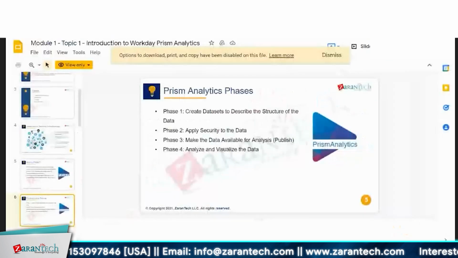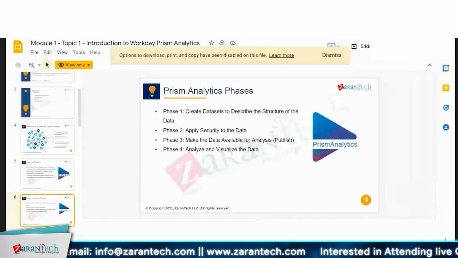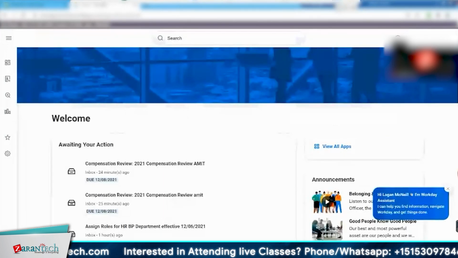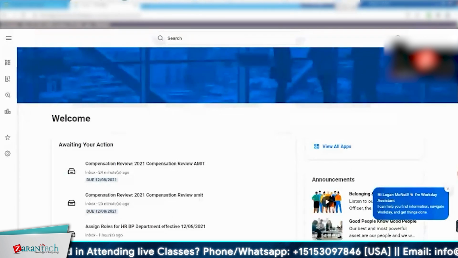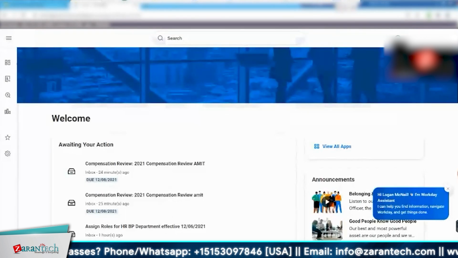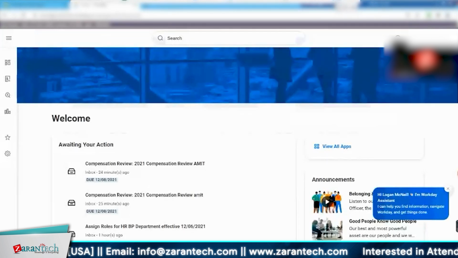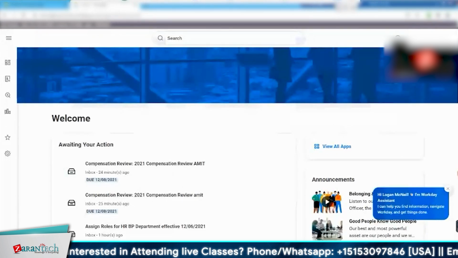Okay, so let's go to Workday. You can all see that, right? Normally, as I mentioned, Prism is licensed software. So other clients who are using Workday doesn't mean they are also using Prism, unless they buy a Prism license from Workday.